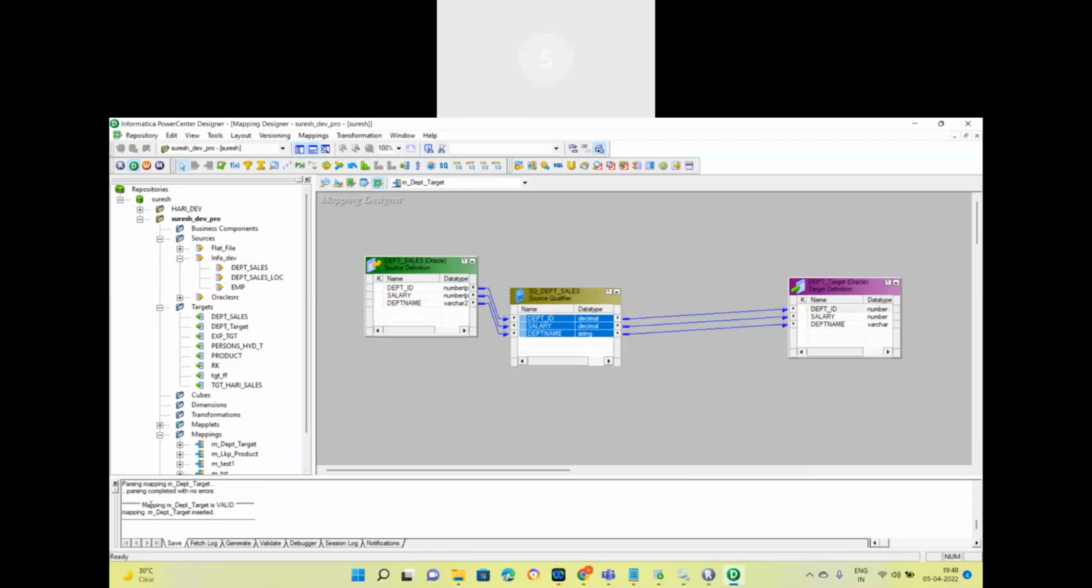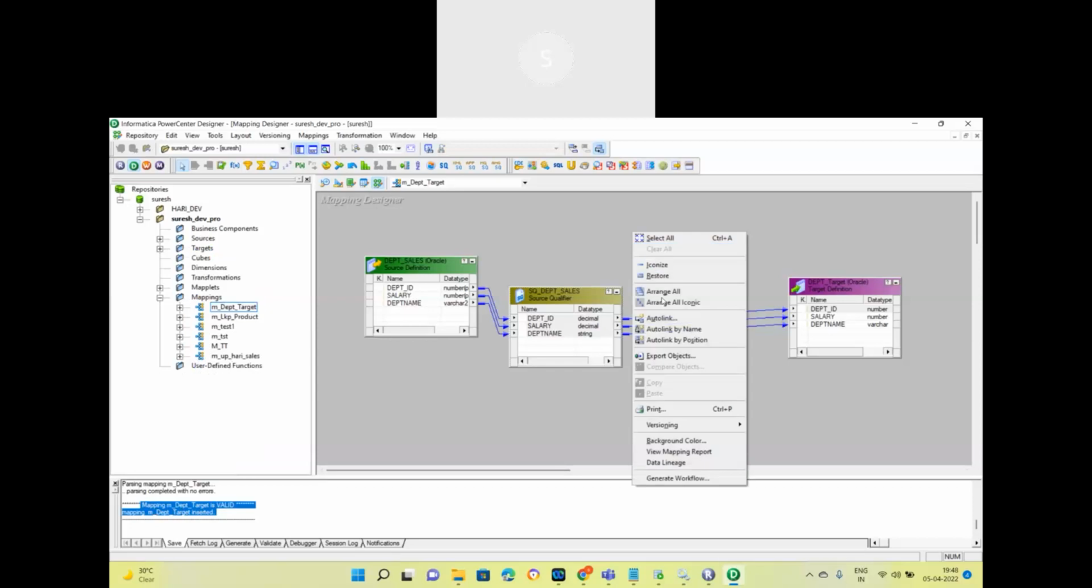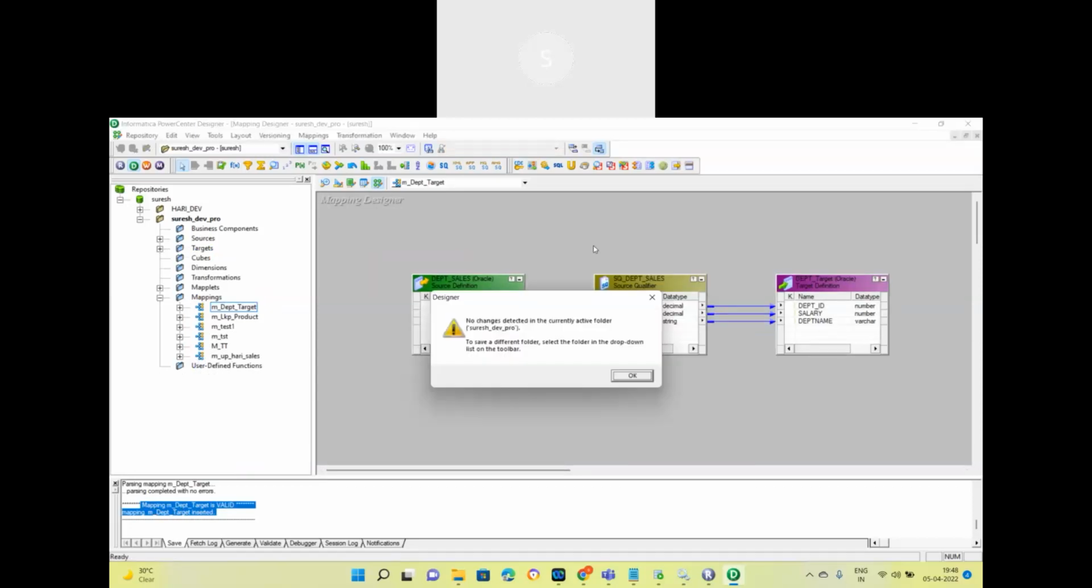It will come here at the bottom. If you see that mapping m underscore dept target is valid, then your mapping is good. If it is not valid, then there is some error. That you need to know. So here m underscore department target. I'm arranging all, and I've saved it.